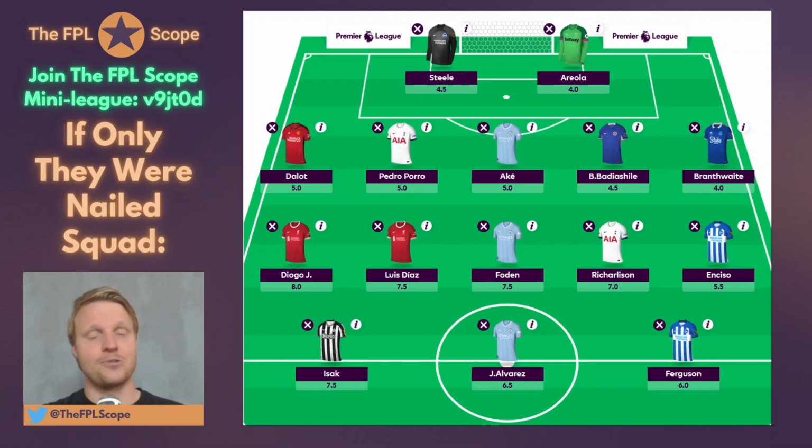Most likely they're going to rotate a little bit, so that's going to be a bit annoying, but both those guys are fantastic if they get to play, especially Alvarez. If Haaland gets injured at some point, Alvarez is going straight into every single team in the whole game. So yeah, he's a really fun player.